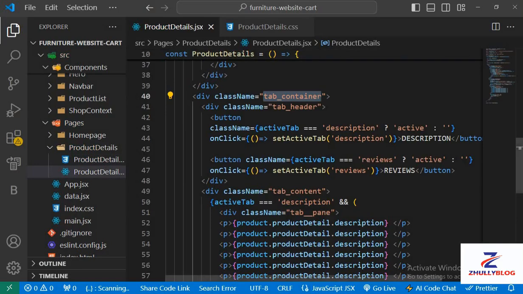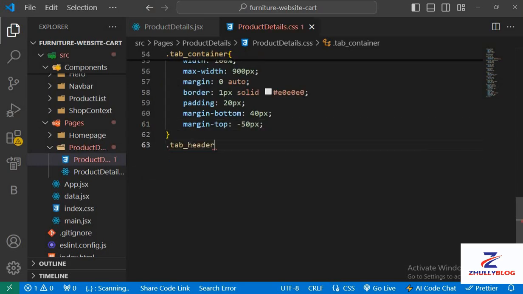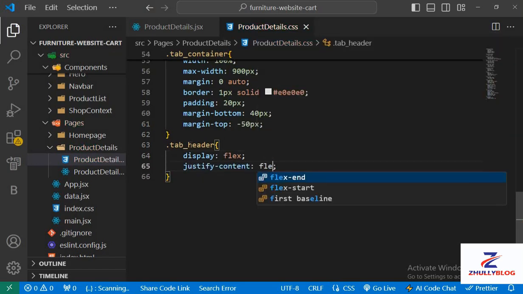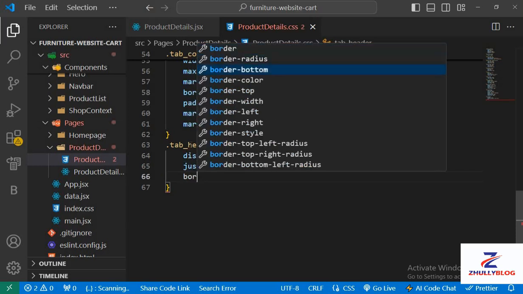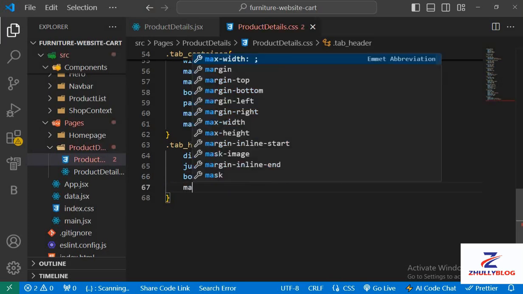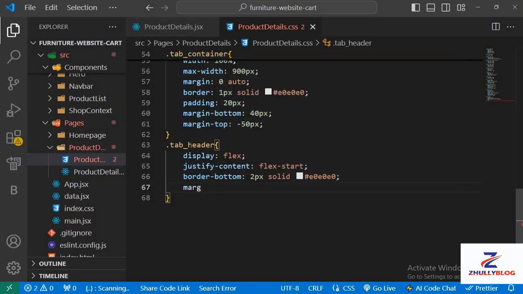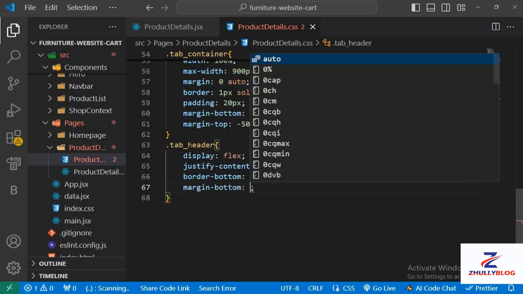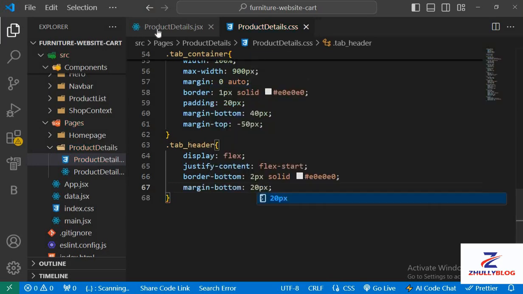Let's see, what else do we have? We have the tab header. For tab header, display is flex, justify content flex start, border bottom will be 2 pixels solid with this color code. Margin bottom will be set to 20 pixels.